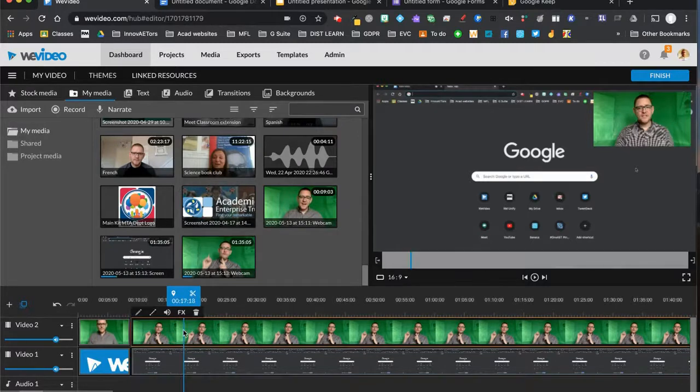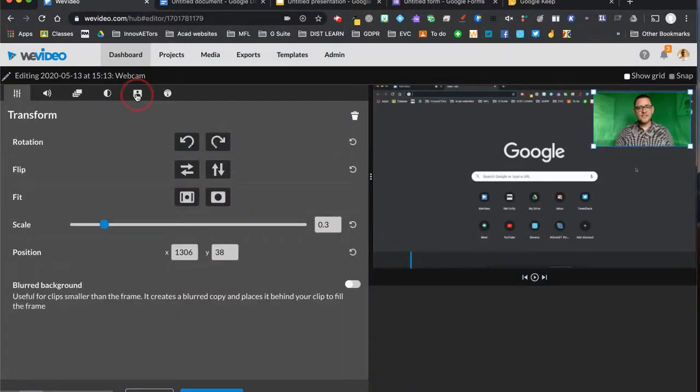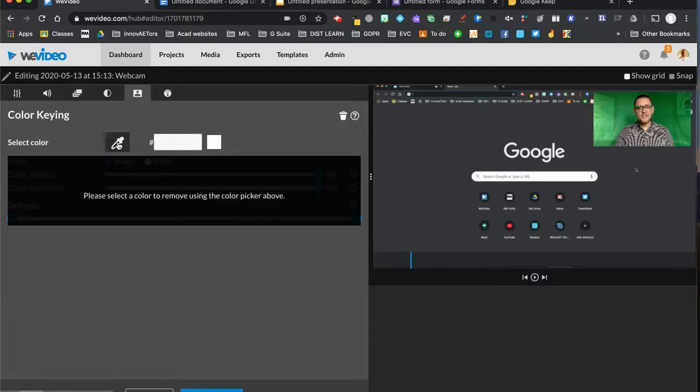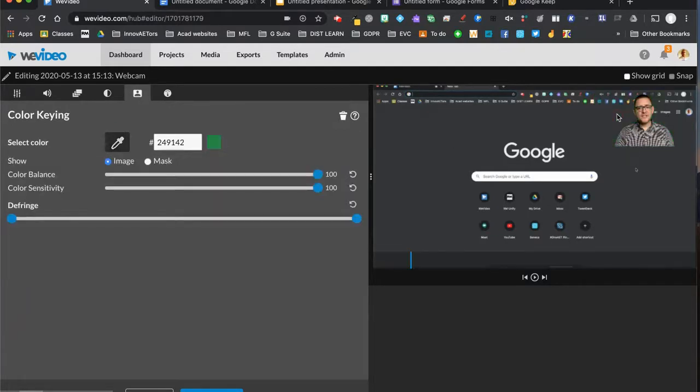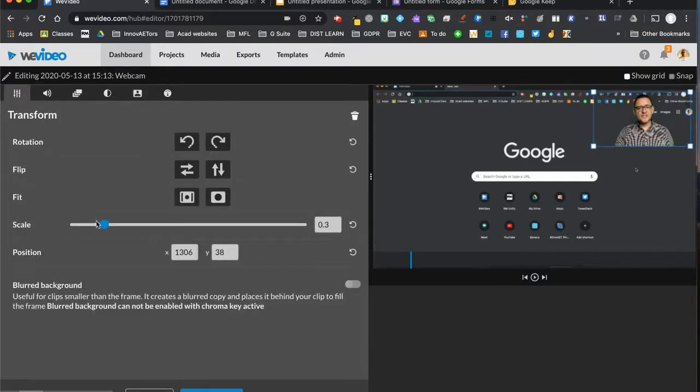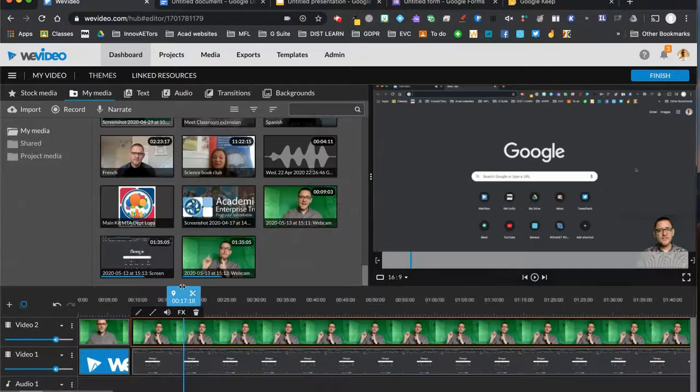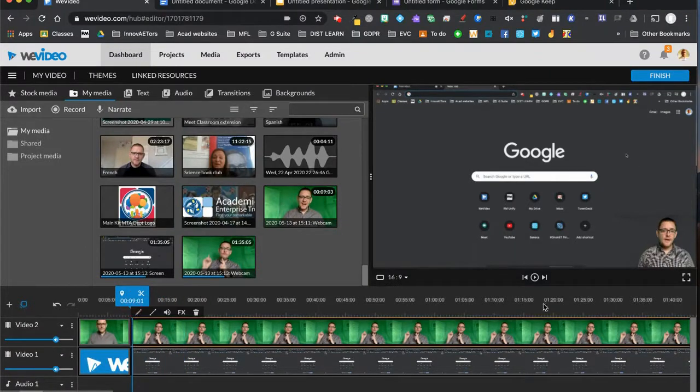So the first thing we've got to do is get rid of all the green. We come to the color picker, choose the green that we want to get rid of. Okay. We then come to the positioning, the transform tool, and decide where I want me to be. I might be down here, for example, and I can save that. I can always move it if it's not quite right. But then we've got me here, and we can start to play it.